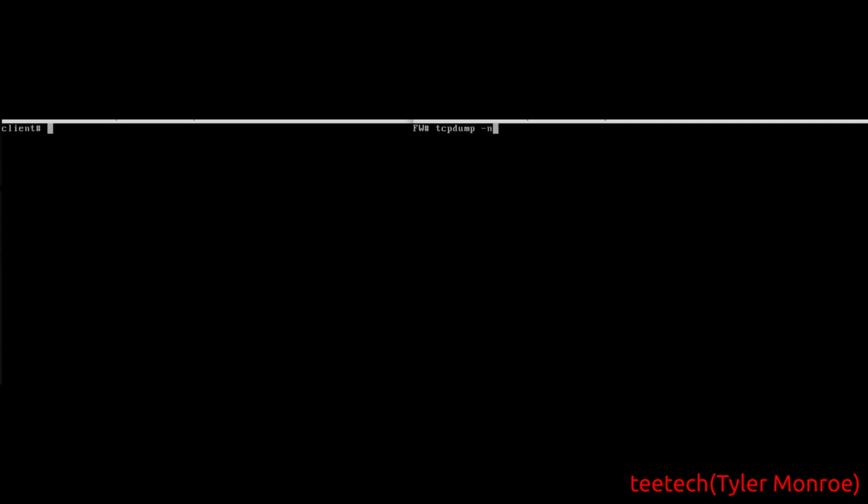So it won't look up the domain name of IP addresses, and it will not find the port names either. It won't say port 80 is HTTP, things like that. But if you want that, just leave the n off there. Okay, the i is the interface, and for our interface, we're going to start on our LAN side. So it's wm0.